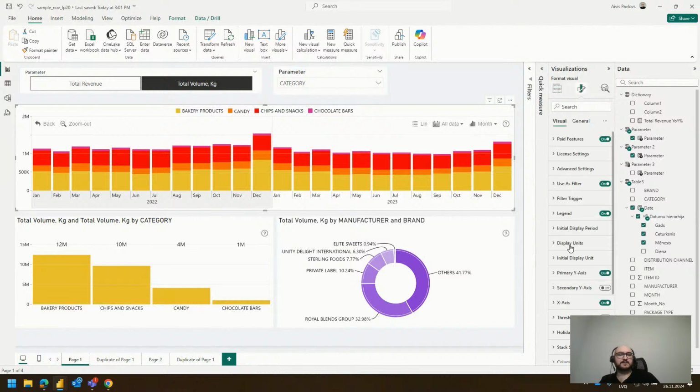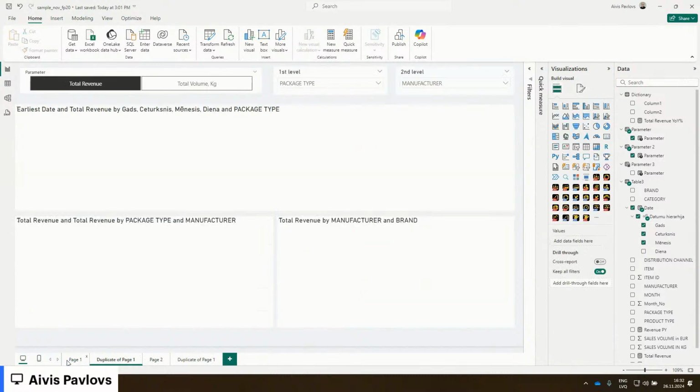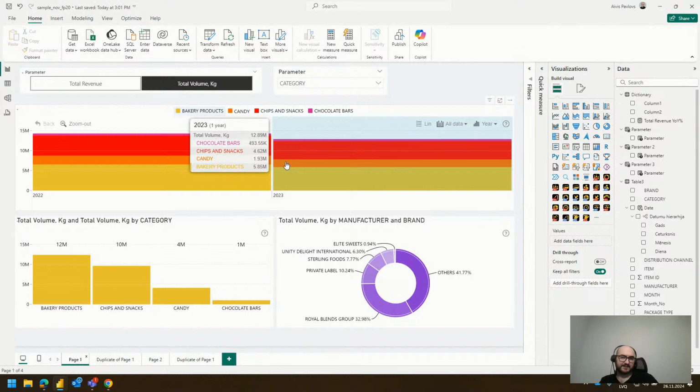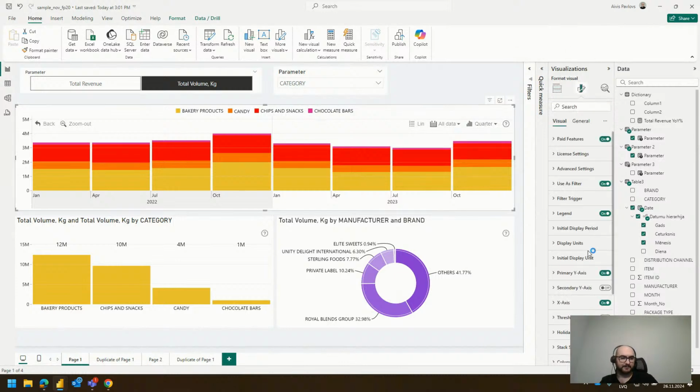That's one of the things. The other thing is, don't forget that you have additional properties. For example, things like initial display units. So under display units, by default, you're going to have this section. You're going to be setting it on top, meaning that the top level of the hierarchy is the default unit that you're using when opening up a report. So for example, if I switch between the pages, you can see that I'm on a yearly level. I can, of course, zoom in. I can change the display periods and so forth, but you're just defining the initial period, sorry, unit.